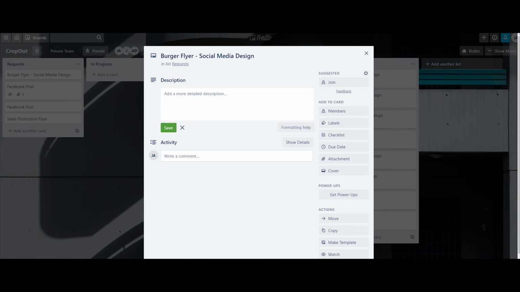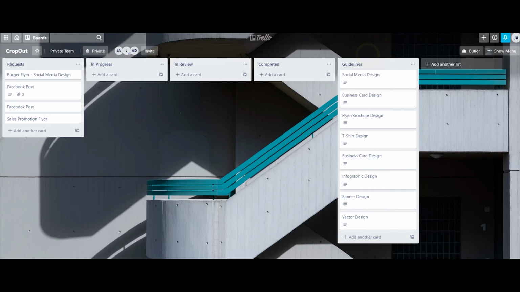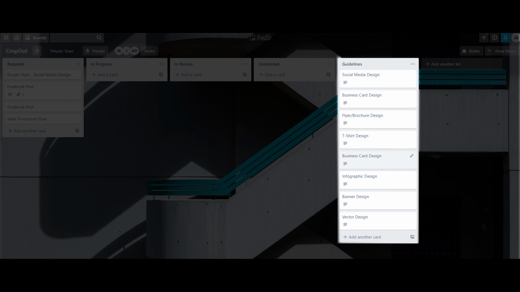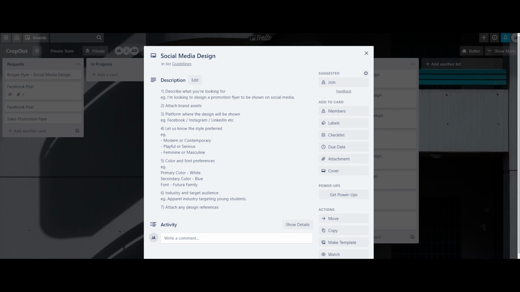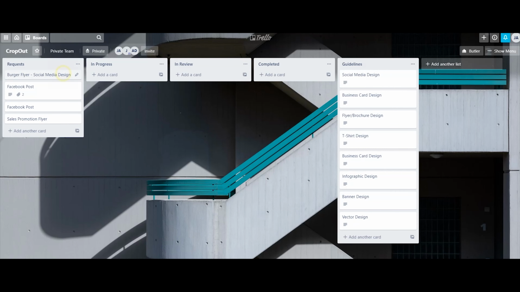Here you can type in the design works that needs to be done in the description box. You need to be as specific as possible over here so that our designers know exactly what you are looking for. If you are unsure of the types of details to include, head over to our Design Guidelines list, which has sample requests and will help you in listing down the criteria to include. For example, if you click the Social Media Design Guideline, you will find all the details that you can include in your request. Copy and paste the guidelines into your design request card and you are good to go.